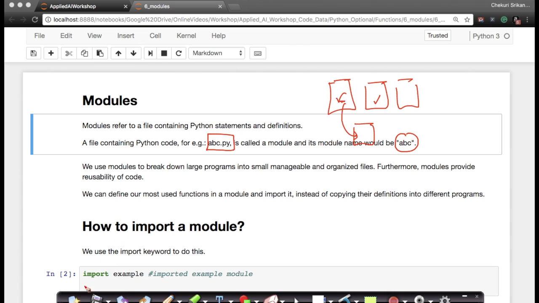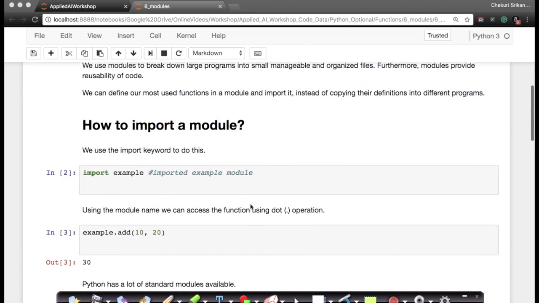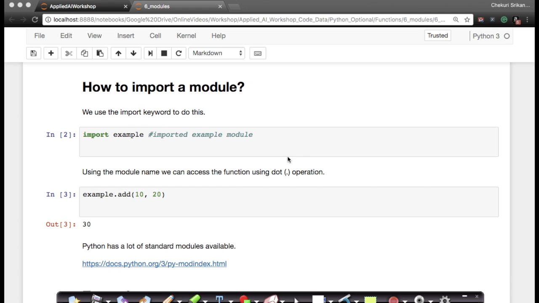And modules are extremely important because for most of machine learning and data science, there are a lot of modules. There are very high quality modules which are written by experts in machine learning and data science, and we will reuse them so that we don't have to write the code ourselves from scratch, right? So let's understand how modules work and what some of the important operations are. We're just going to look at very simple modules, right?